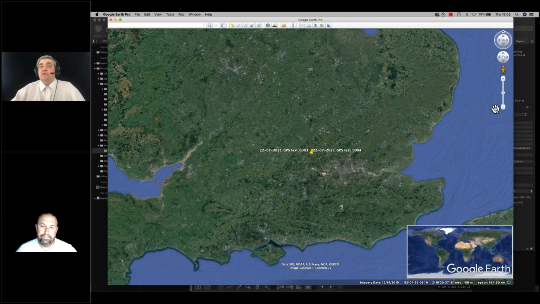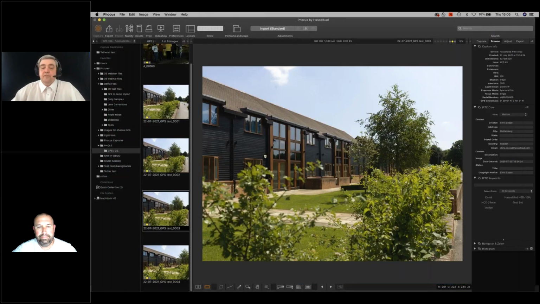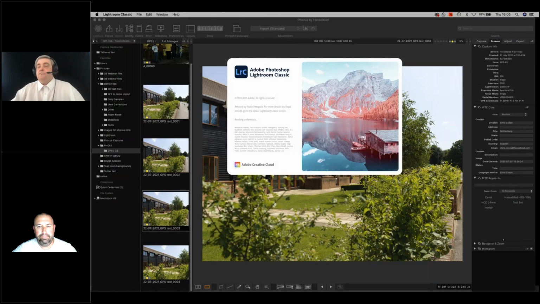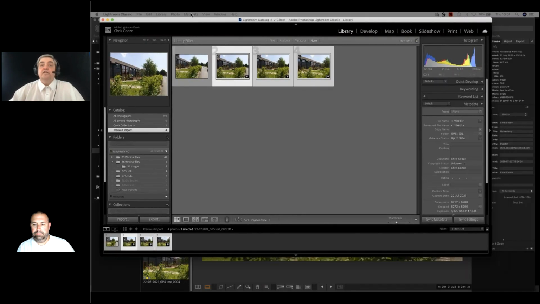Now, just to prove that these work within Lightroom, if I just quickly close Google Earth, and bear with me while I launch Lightroom, just to prove that Lightroom can actually work with the same information. Just quickly import those files. Right, there we go. Hopefully you can see that now.